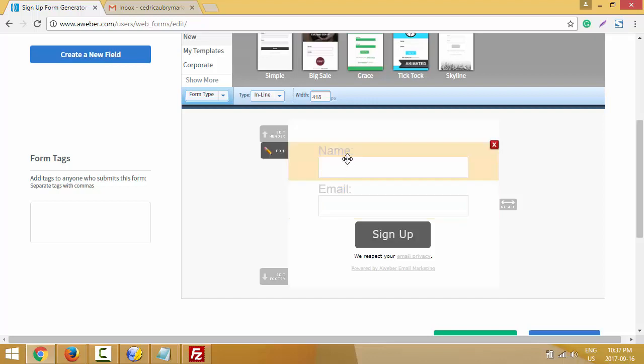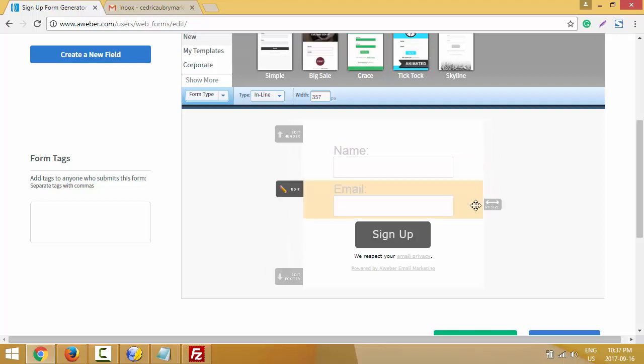Okay, so name, email. If you only want to collect the email, many marketers are just collecting email. Personally, I like to have the name. I like to personalize my email with the name of my recipient, but that's just me. If you want to take out the name, you just click here. You can resize. Let's resize a little bit. So we're going to keep it this way.